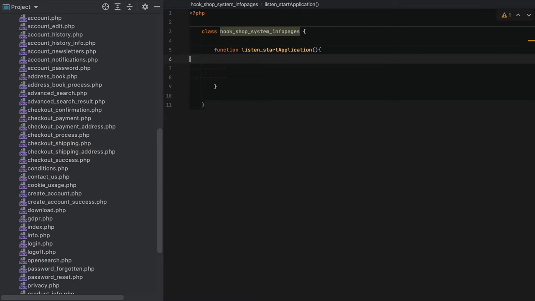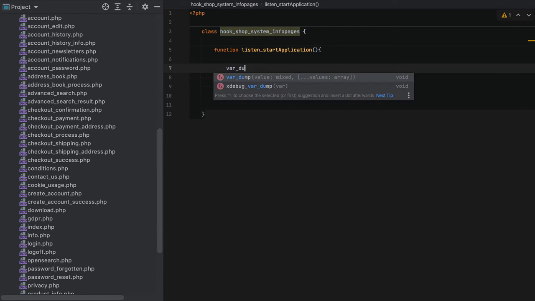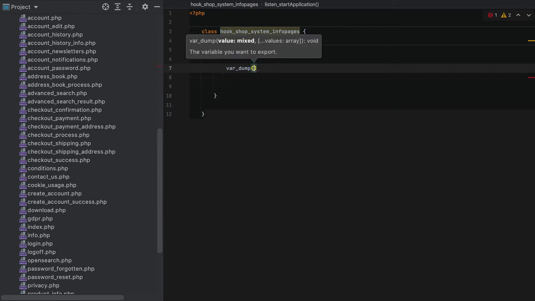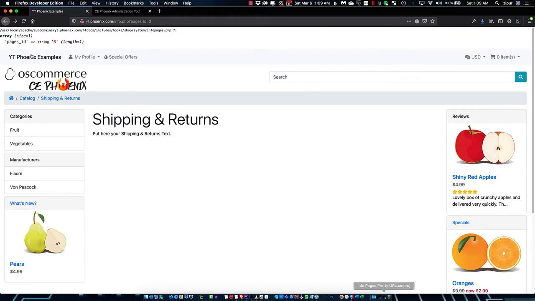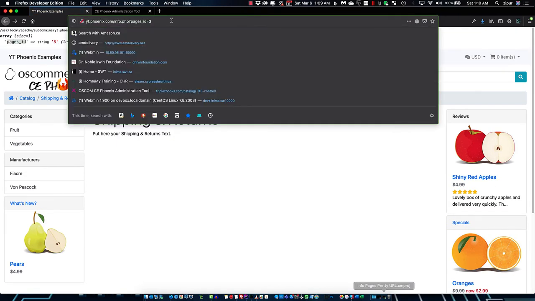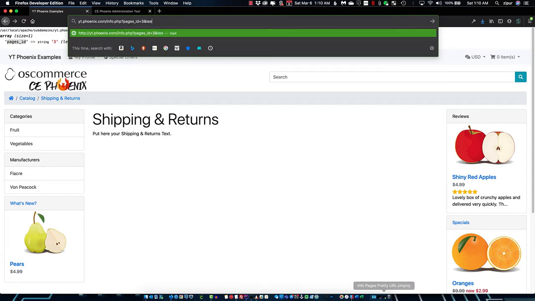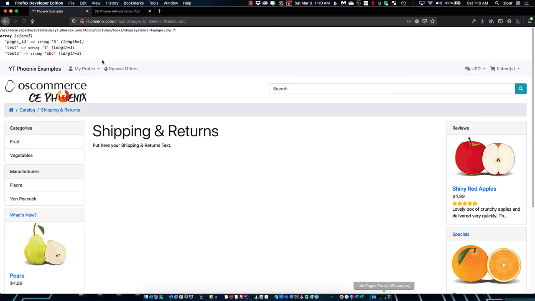So just to make sure that this is working, we're just going to do a var_dump, which if you're not familiar, just dumps a variable or an array in this case out to the screen. And so we're going to just dump the $_GET variable. By doing that, we can see that we get our pages_id equals 3 here. If we were to add some stuff in here like test=1 and test2=ABC, we'd get all those variables in that GET.